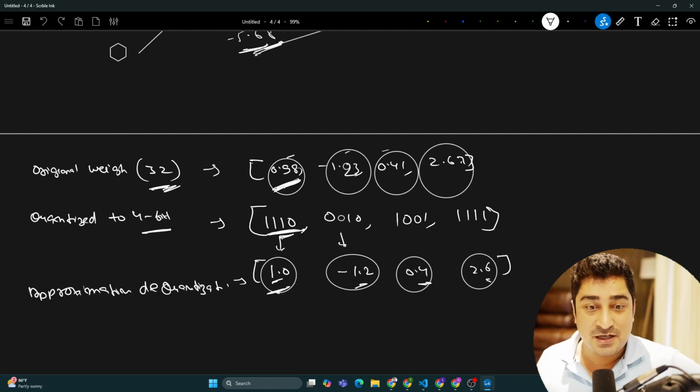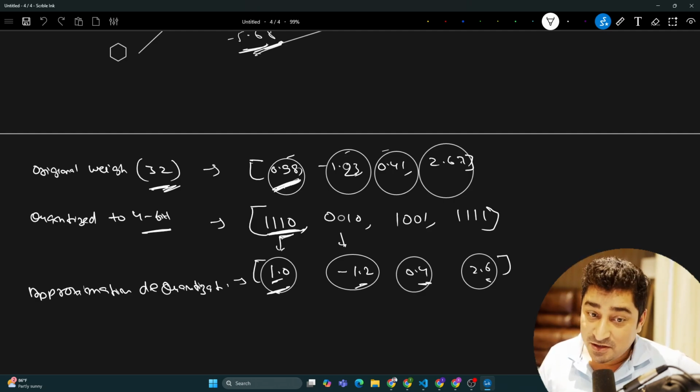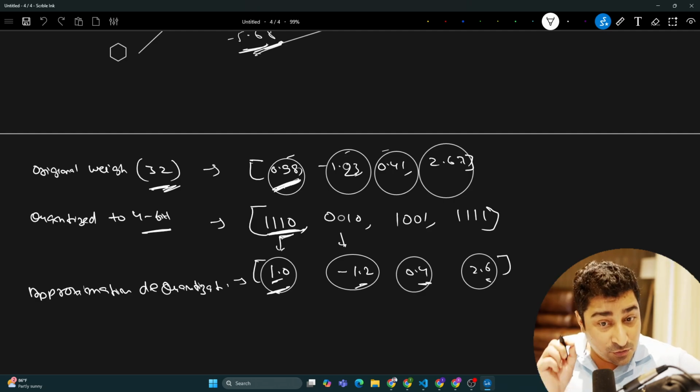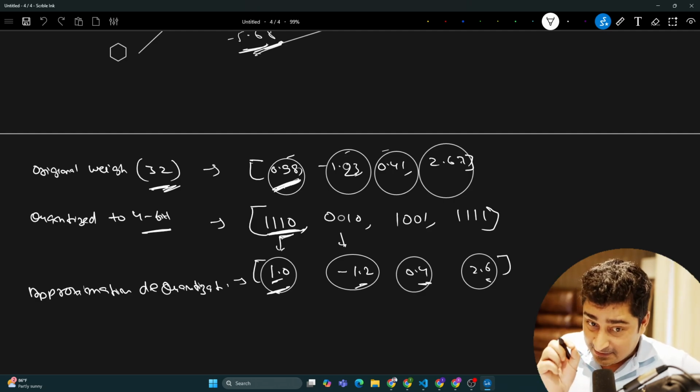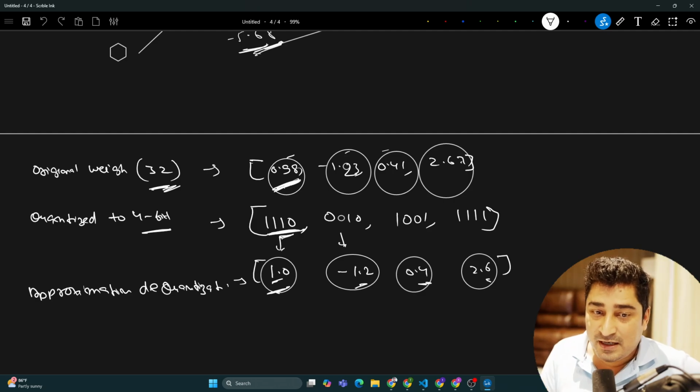And compute as well, not just memory, not just storage, compute, right? So previously I was doing 32 into 32 kind of a calculation. Now it's 4 into 4, 4-bit into 4-bit, right? So we are not just saving memory. Yes, 8 times memory we are able to save.